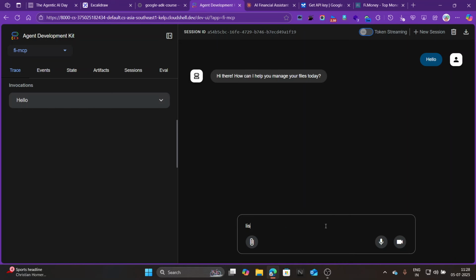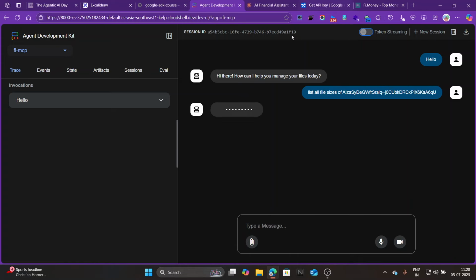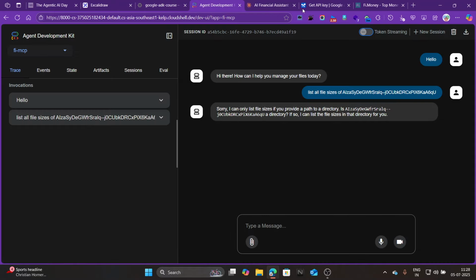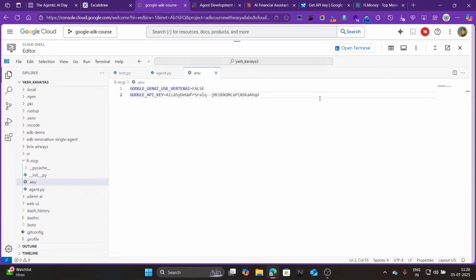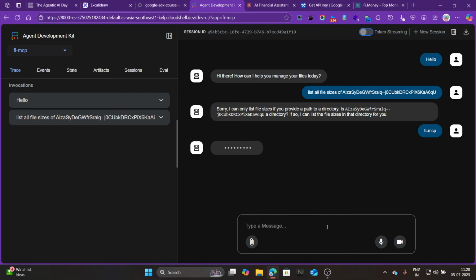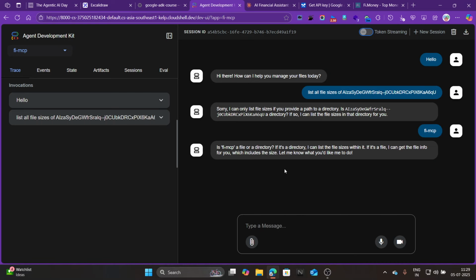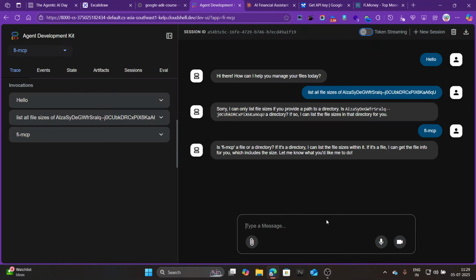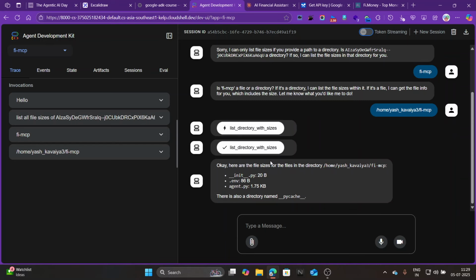How do we manage a file? So I will take, list all file sizes of, sorry, this is a FKG. Let's go to this again, go to the editor, copy this file, copy relative path, and this one, MCP. Okay, let's see if it understands or not. No, it didn't understand, so I will copy the entire path. Yeah, here you can see it tries to give an answer.